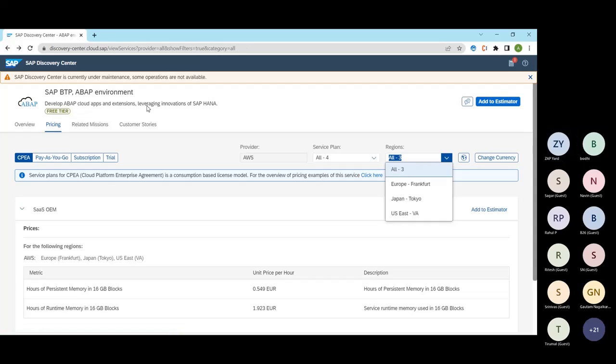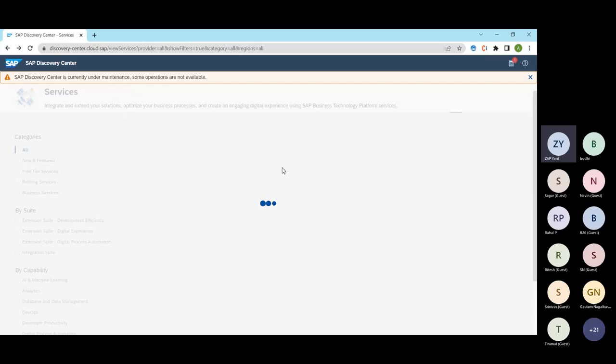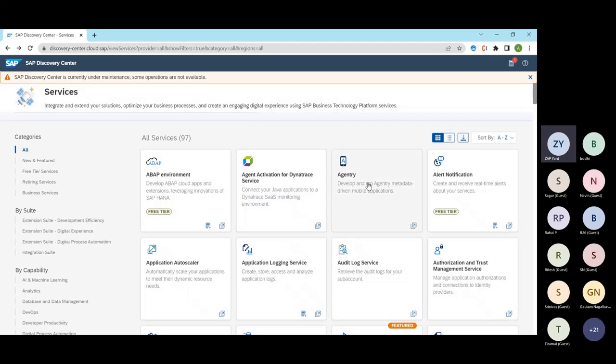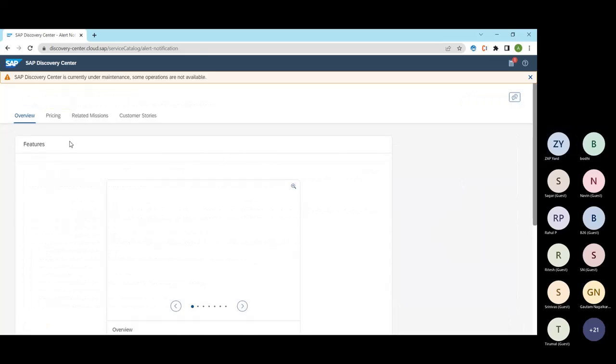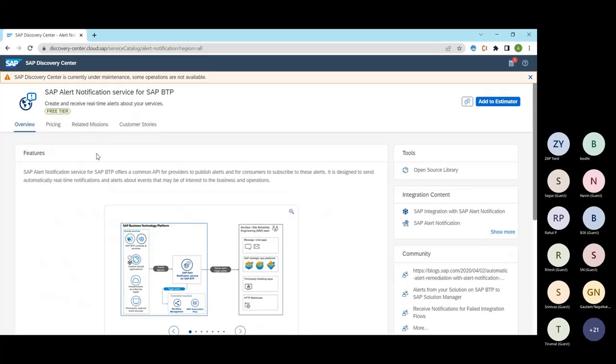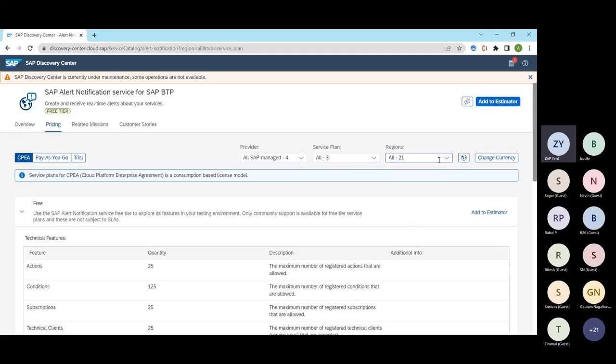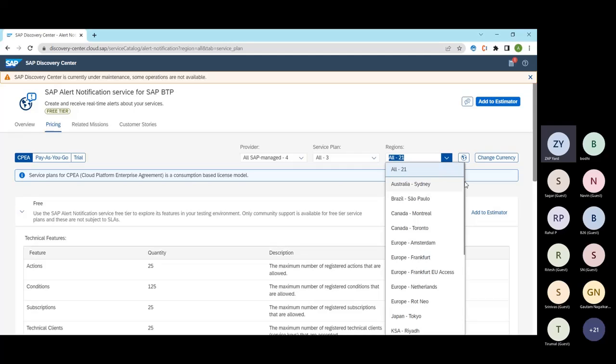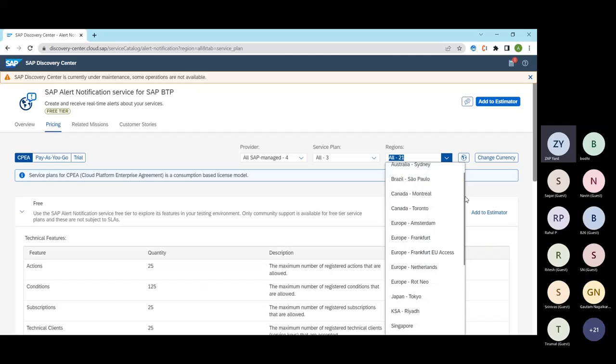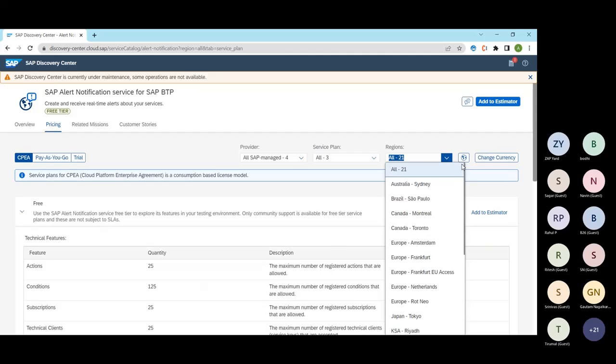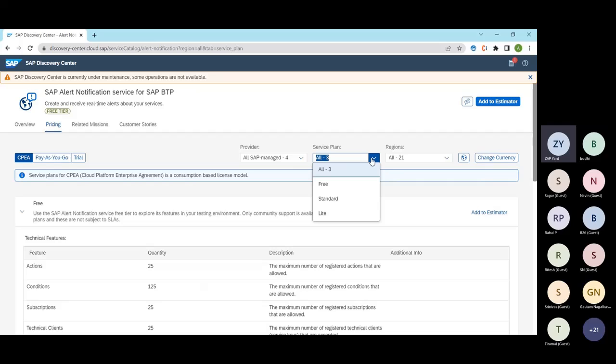Let me go back, without going into any controversies. Let's take the alert notification service and see which regions are available. You can see almost all the regions have this alert notification service, across all the providers. This is how you have to choose the region while setting up your BTP account. Now let me switch back.